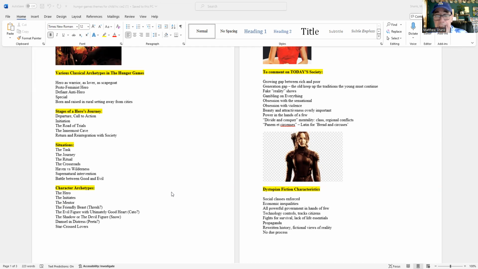There is the innermost cave, which I just talked about, literally, and the ending is the return and reintegration with society. So it clicks all those boxes. There are certain archetypal situations, the different tasks, the journey, the ritual. There are a number of crossroads moments in the story.